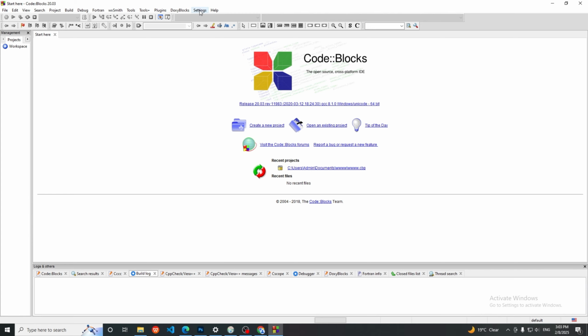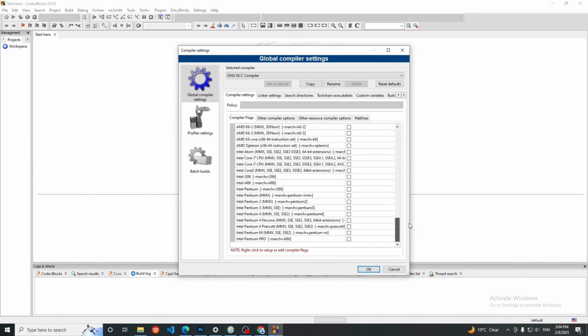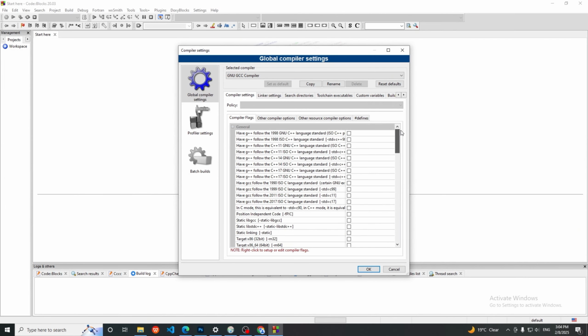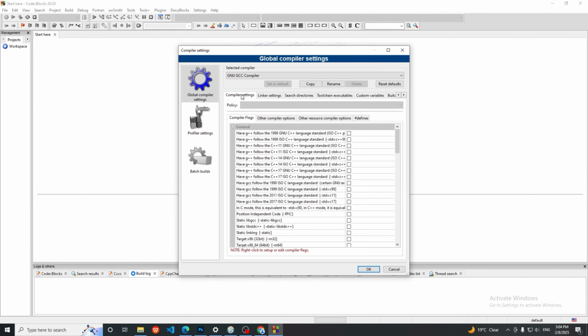But to double check, let's go to settings, compiler, and make sure the GNU GCC compiler is selected under the selected compiler section. As you see, everything looks good on my end. This is a really important step because without the compiler, CodeBlocks wouldn't be able to compile or run your programs. But don't worry, if you follow the download link correctly, it should all be automatic.